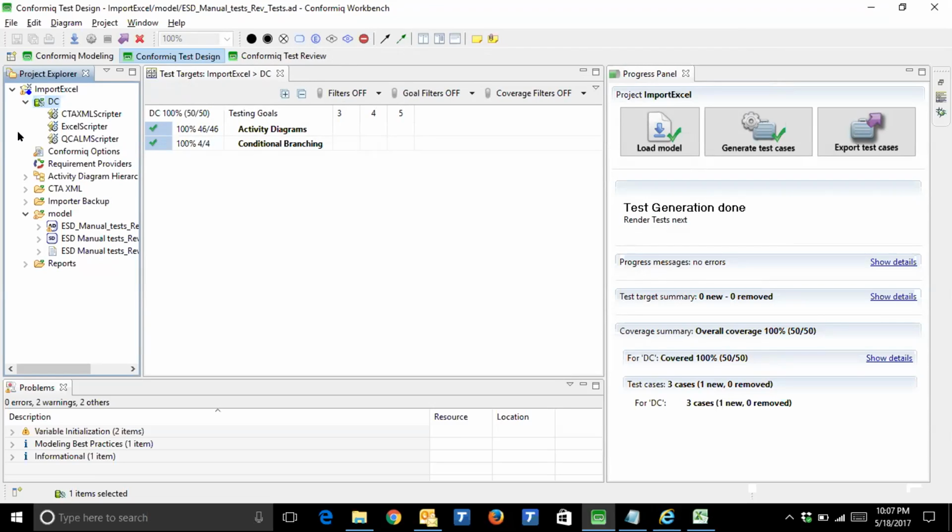Sure. So now, once I have added all these plugins or the scripters, quickly I can see that the export test case button is enabled. And if I click on this export test cases button, it will start publishing, converting the model into the respective format. So to convert or to publish this entire model into Excel, I don't need anything. And to convert it to an XML also, I don't need anything.